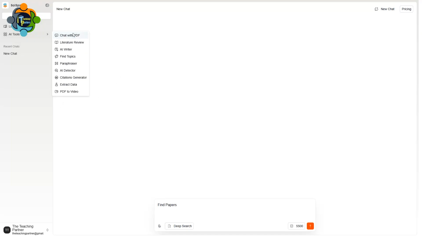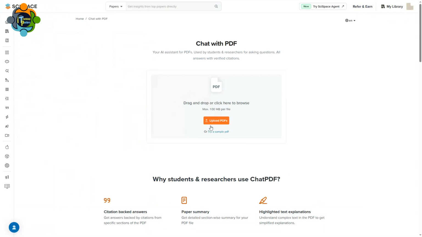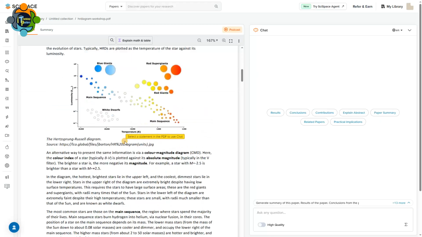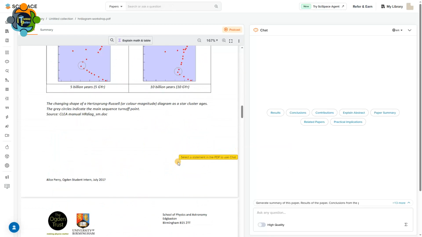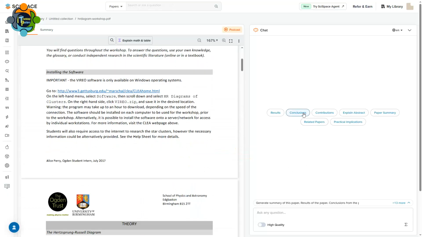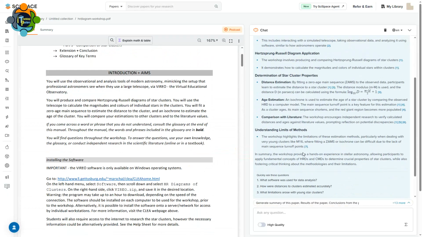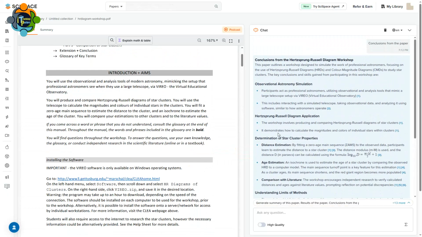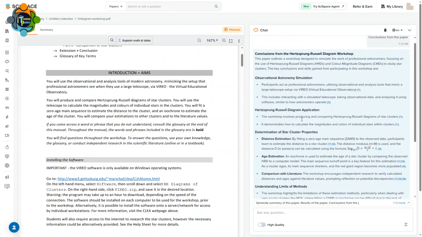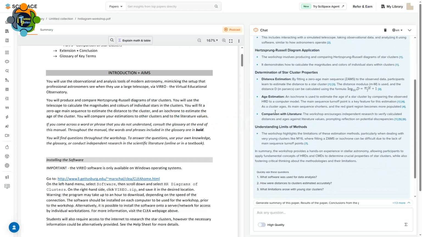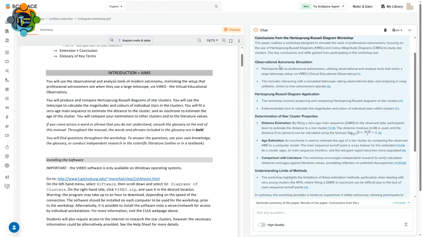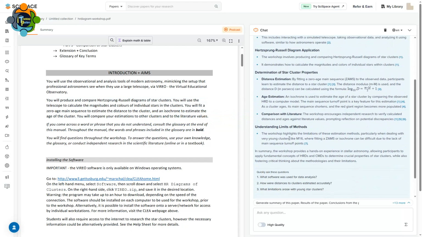Let's start with chat with PDF. I'm uploading one document which is taken from a workshop related to the HR diagram of physics. You can see my document here on the left side. Now I can easily chat with this PDF. Let's start with the conclusion. Wow, you can see the conclusion of the Hertzsprung-Russell diagram according to the document is placed here quickly and very correctly, with observational points and other details.